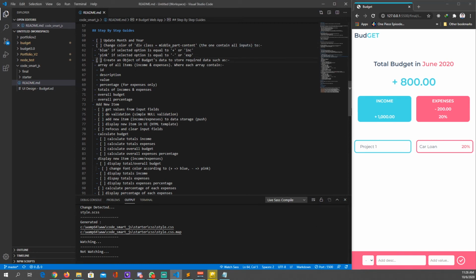So the third thing is that we're going to create an object of budget data that we're going to store all the data in. In this budget app, we're not going to use local storage.